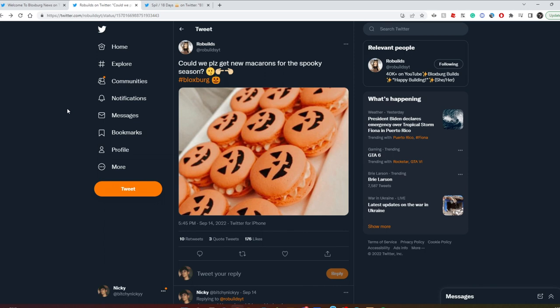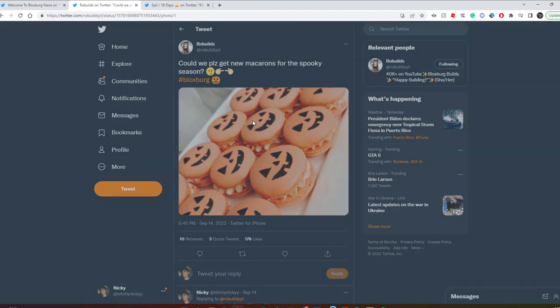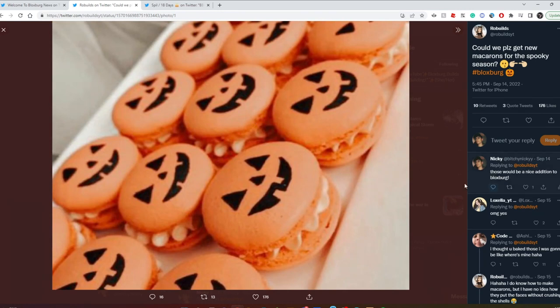So over here, we have RoBuilds, who has shared something that Bloxburg should have. Could we please get new macaroons for the spooky season? These would be a nice addition to Bloxburg. My comment on this, on September 14th. But yeah, these look really nice. I would love to see these macaroons in Bloxburg. So, Coleptus, add these macaroons.